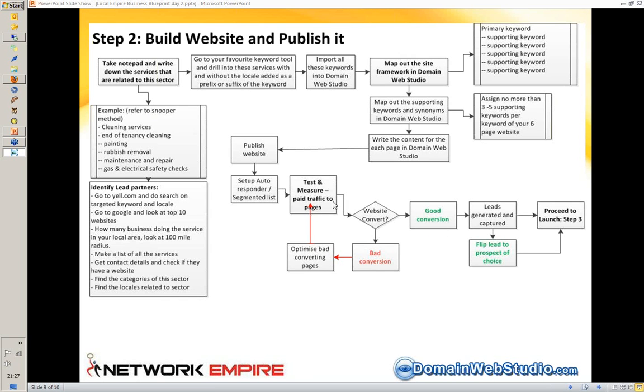This is where we fine-tune the engine, and this is why I say don't stress too much up front trying to build it perfect. It's when you push traffic through it that you start tweaking it. Once we've got good conversions, this is where we start flipping the leads and driving into the prospects.